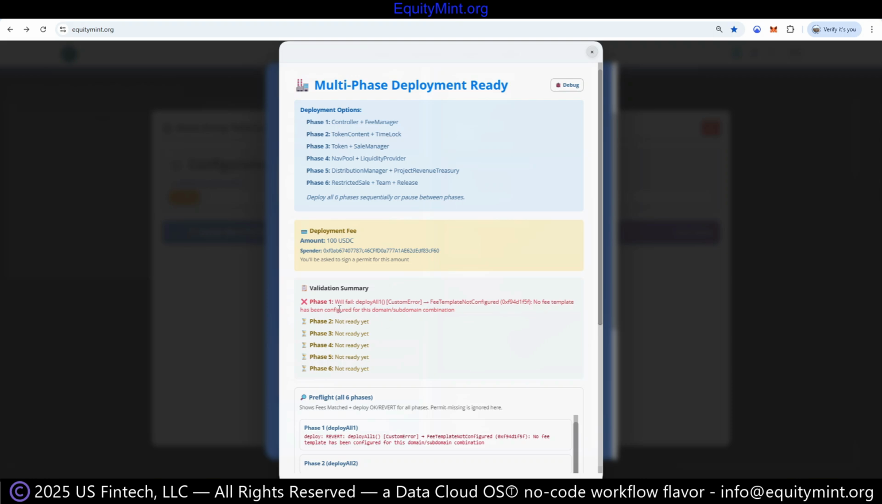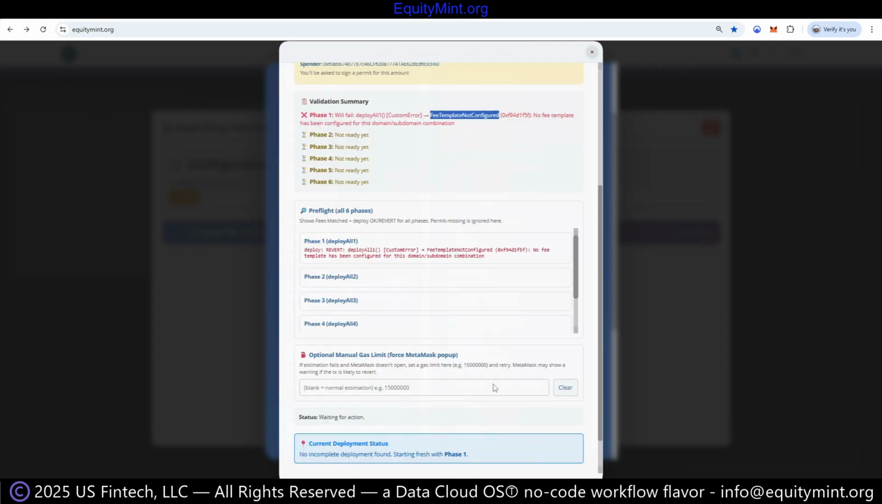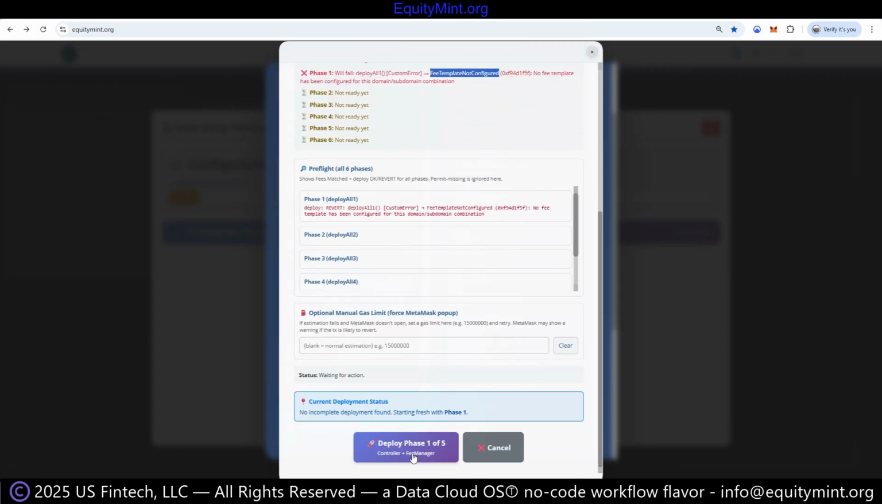Now it's saying, hey, you can't do phase 1 because remember I said earlier we haven't configured the fee template for the base domain EquityMint.org on the latest factory, fresh off the development press. So let's go do that. This is not something that you're going to have to deal with. You'll just see phase 1 and you'll come down to the bottom and you'll click deploy phase 1 of 5. That's it. It'll ask you for the deployment fee, which is $1,000, in USDC, and then you're good to go.